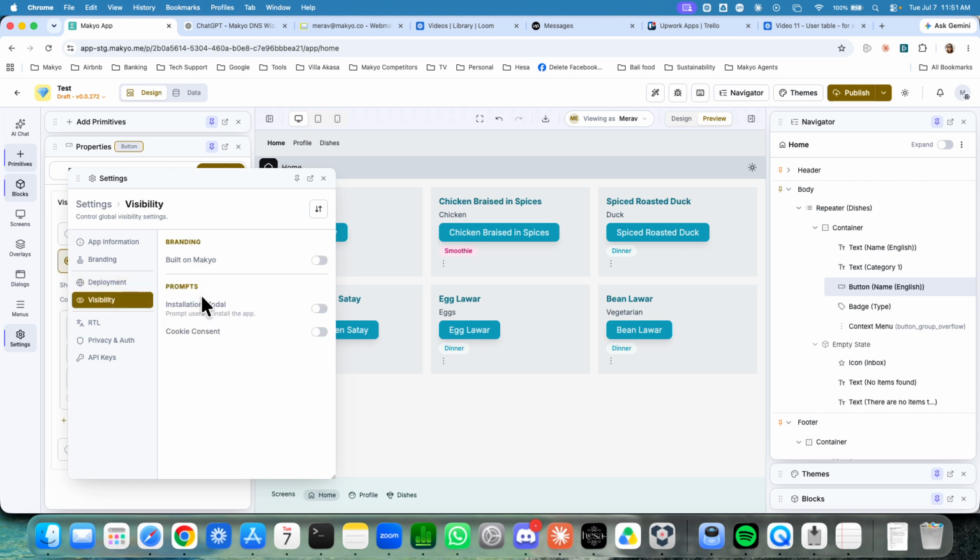The next thing is visibility. So there's a few things here. Not all of them are fully working. Build on Makyo is basically going to show a button here, build on Makyo. Prompt is basically going to ask people to install. It's not going to show anything here, but it's going to show it on the public app, basically asking people to install the app. This is a progressive web application. And the cookie consent, I don't believe it's finished yet, so you can just ignore it for now.